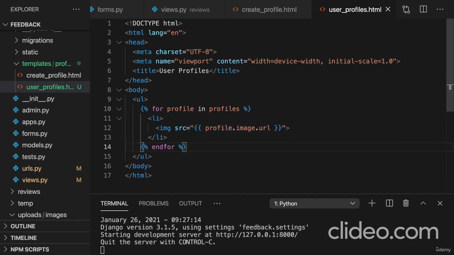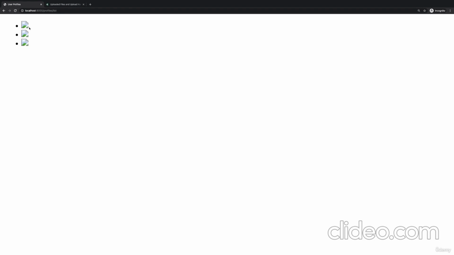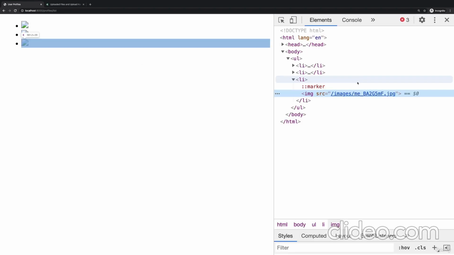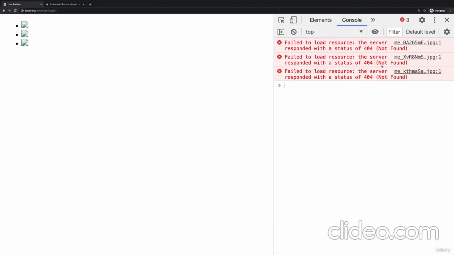So if we now save all our files again and we visit profiles/list, we get a bunch of images there, but clearly not our uploaded images. Instead, some placeholders. Now it does have a URL here, but it fails to fetch them, fails to load resource. The server responded with a status of 404. So something is missing here. We're not able to serve those files.